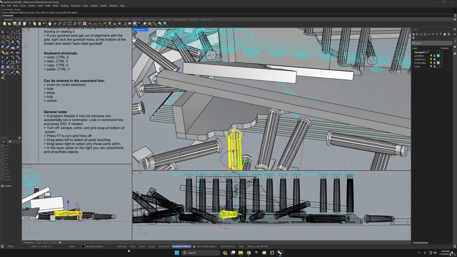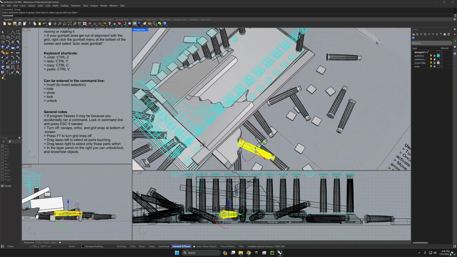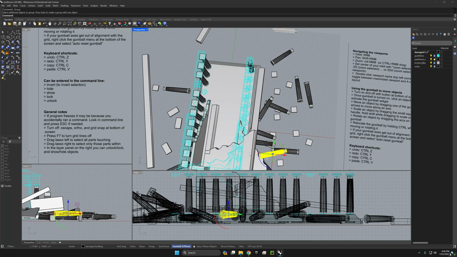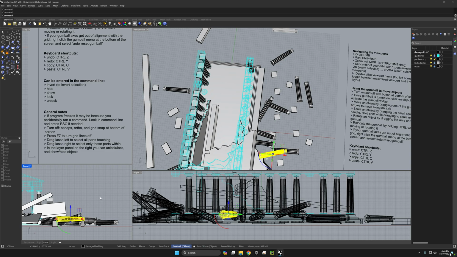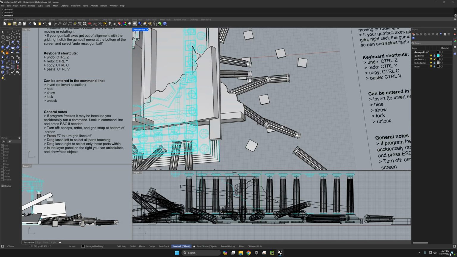We talked already about turning off these menu buttons at the bottom. I should also mention though that we can toggle the grid by pressing F7. So if we want to hide it or show it in any of the viewports, we can do that, F7. And I want to mention a couple of methods for selecting items too.